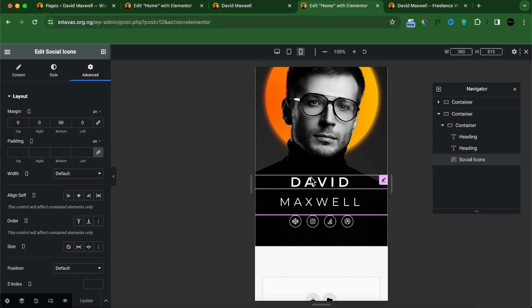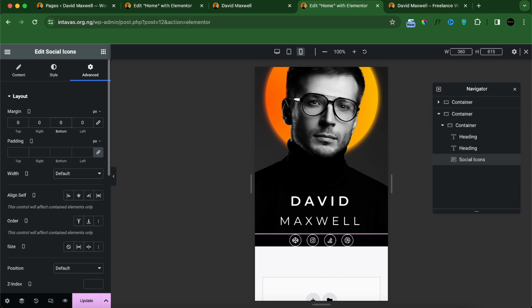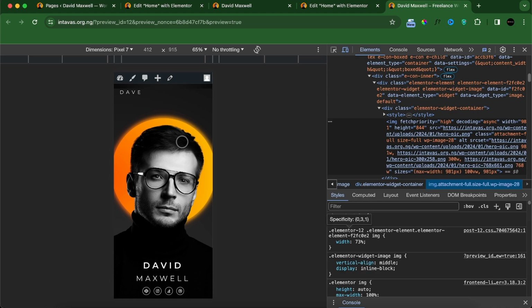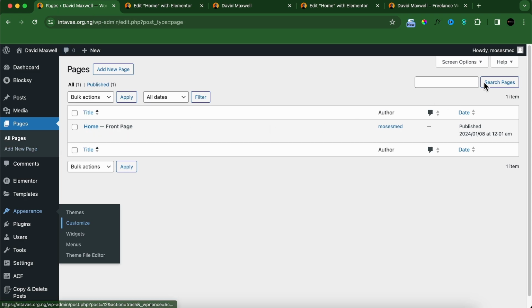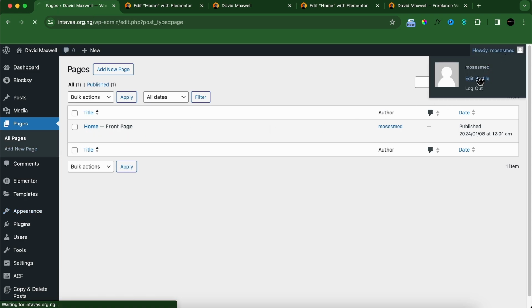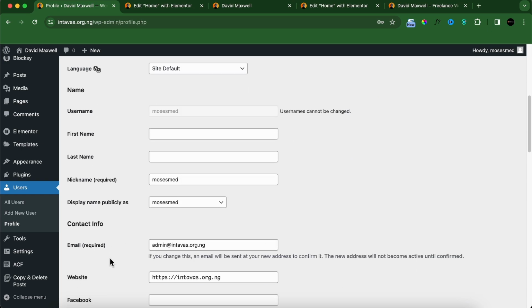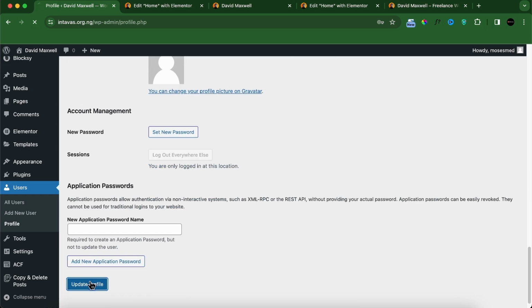So I'm going to come here. I'm going to select this again, and I'm going to increase this to something like 100. Or better still, let's go with 80. I'm going to click on update. What I love doing is I don't like having this icon at the top. So to quickly fix that, I'm going to come to the dashboard. I'm going to come to my profile. I'm going to click on edit profile, and show toolbar. I'm going to check that, and I'm going to click on update profile.